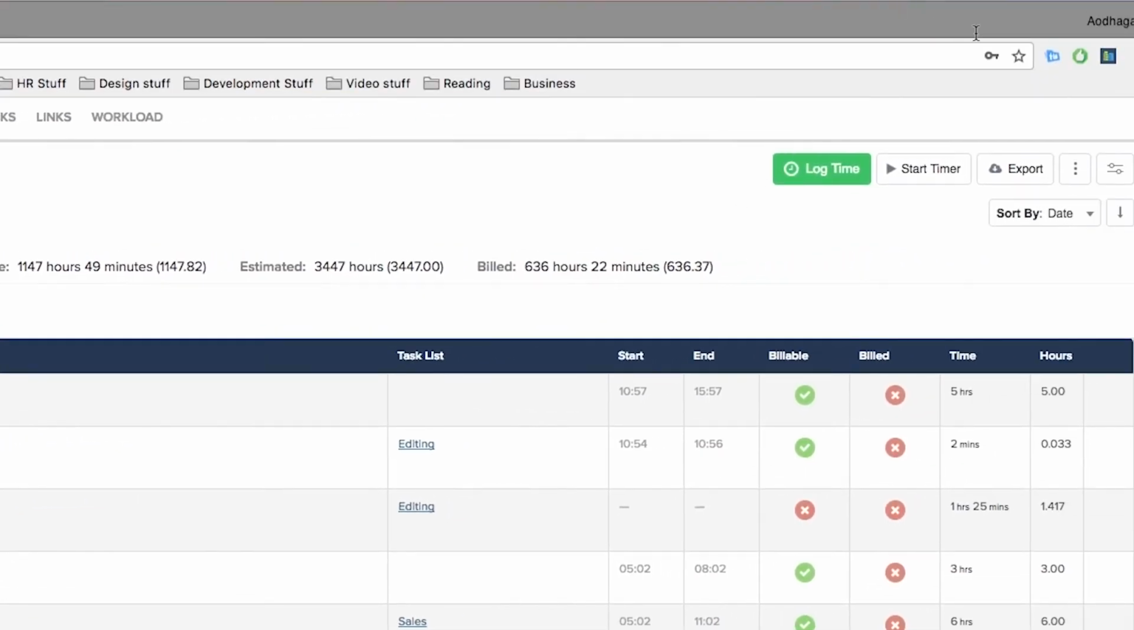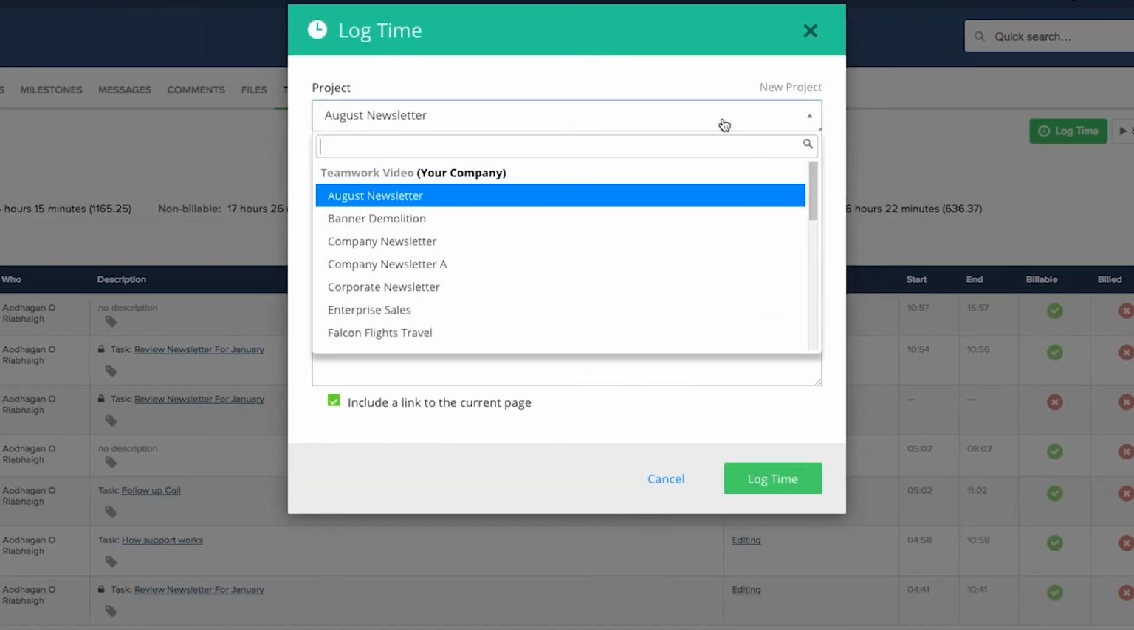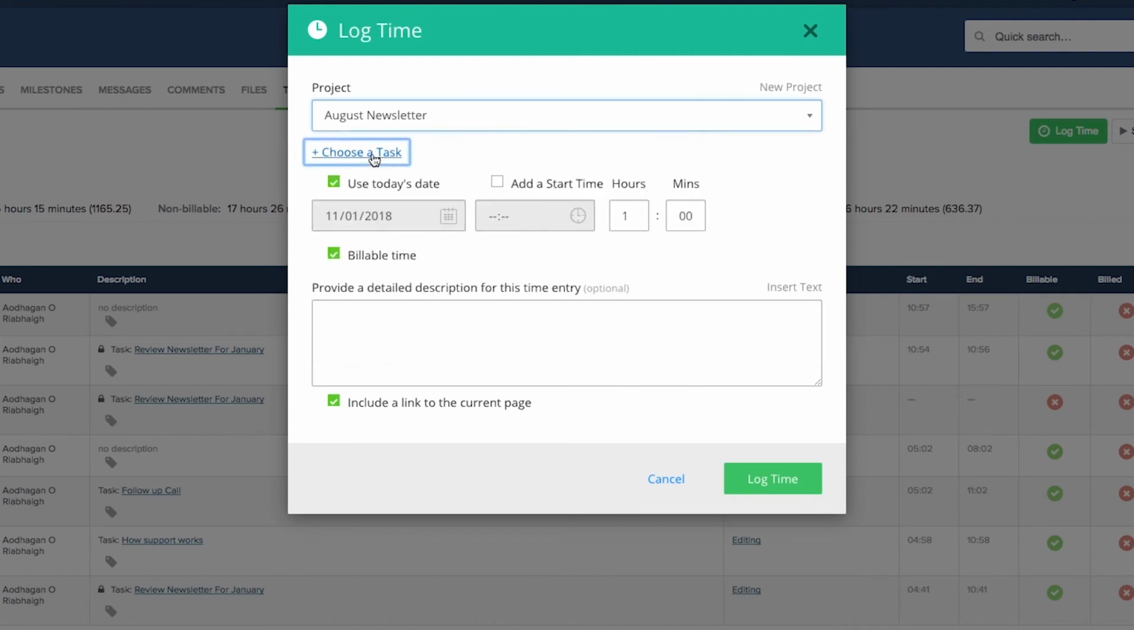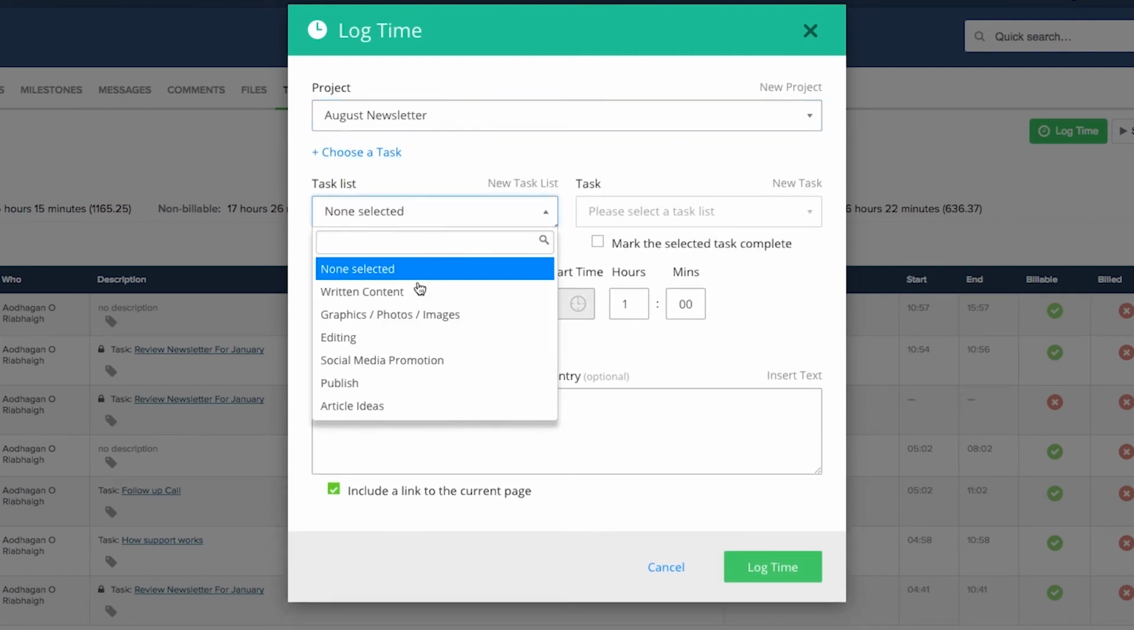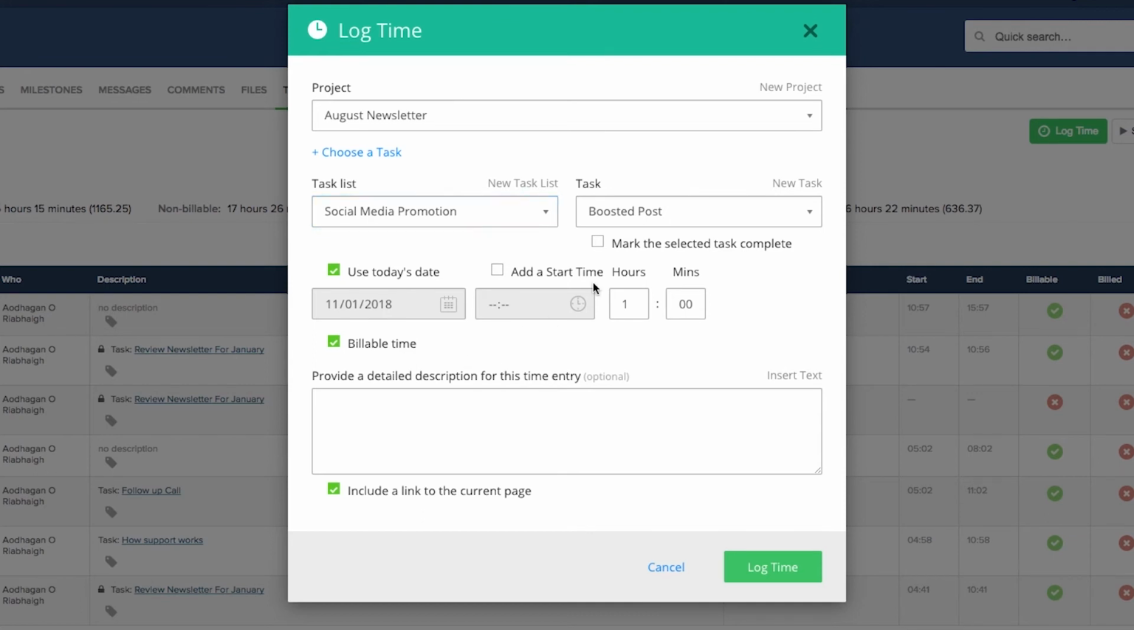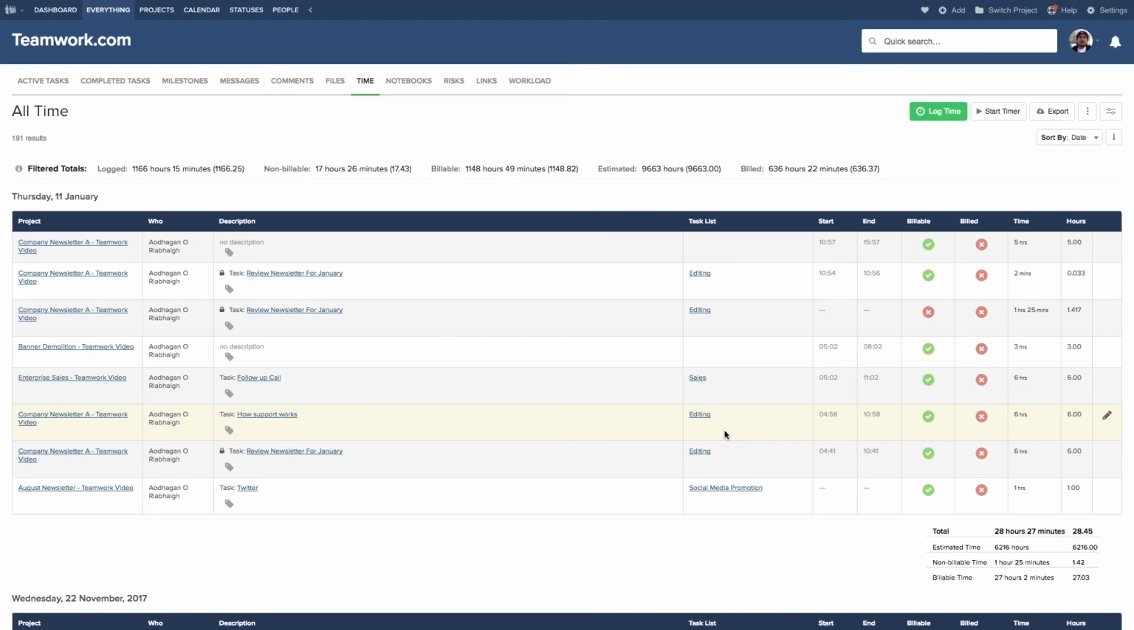And now we can look at logging time via our Chrome extension. So I'll select log time here. And in the pop-up window here, we can select our project from the drop-down menu. We can choose a specific task. So we can select a task list. So I'll go with the social media promotion task list. And now we can select our task. So I'll go with the Twitter option here. We can choose to mark the selected task as complete. We can choose to use today's date, or we can select a custom date here. We can add a start time, and we can select how much time we want to add. We can choose whether or not the time is billable. We can add an optional description. We can choose to include a link to the current page if we want to. And again, we can just log our time, and now our time has been added.